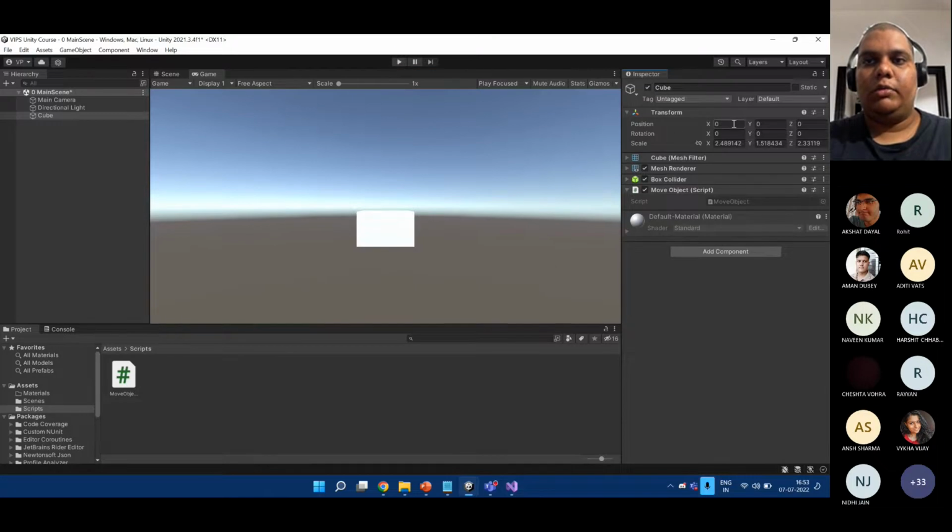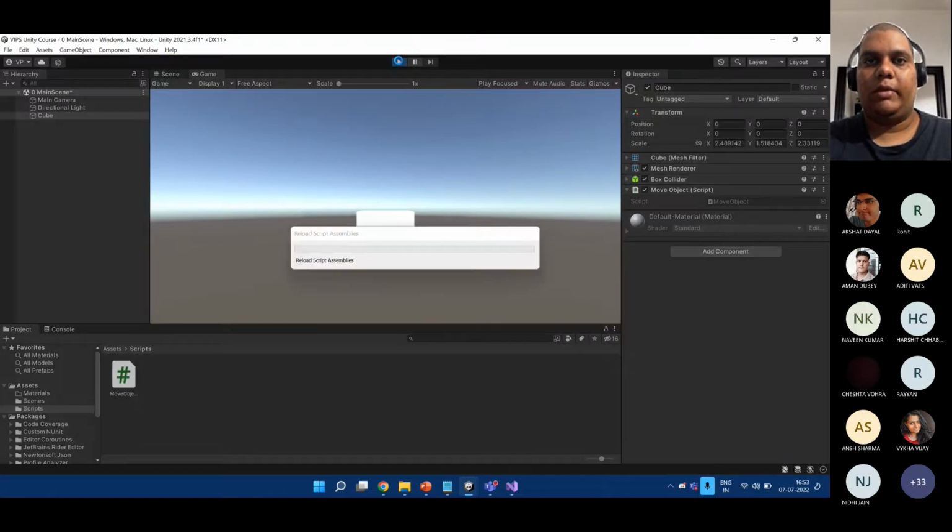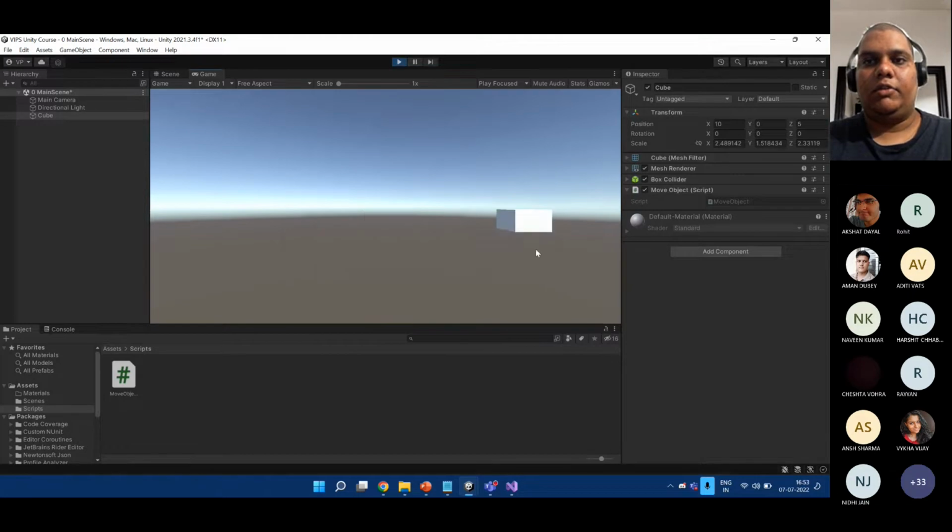Pay attention to the cube. Right now, the position of the cube is 0, 0, 0. When I press play, the position changes to 10, 0, and 5. Right. And this only happens once because I have placed it in the start function. This code runs once, changes the position, and the code stops.